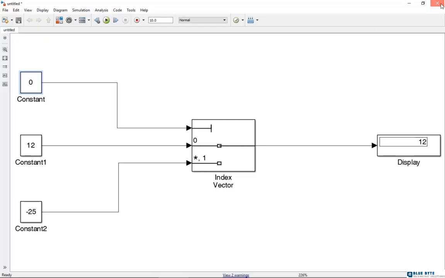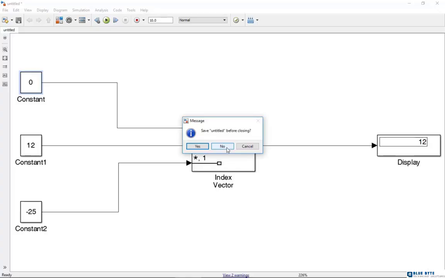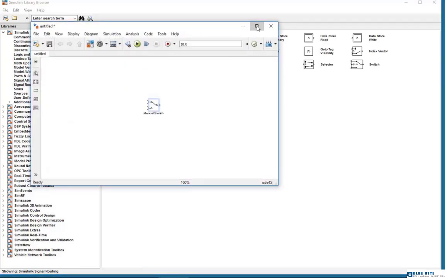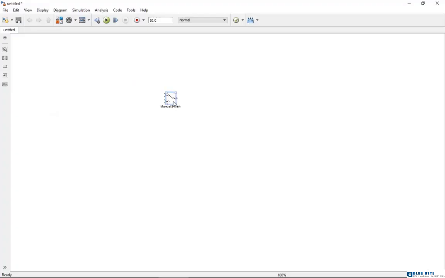The other block, which is very simple, is the manual switch. If you double click on the block, the switch transfers the second input, and then if you double click on the block again, it transfers the first input. It may have other applications in your simulations. For example, if you do control projects, as you know, we have PID and PI controllers. You can use these 2 controllers here, and with this manual switch, select one of them.